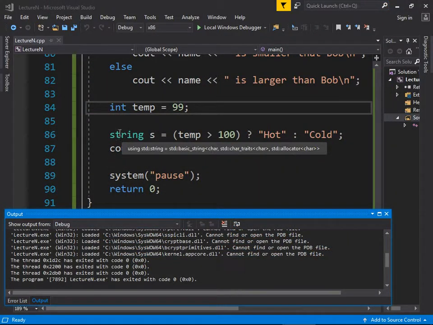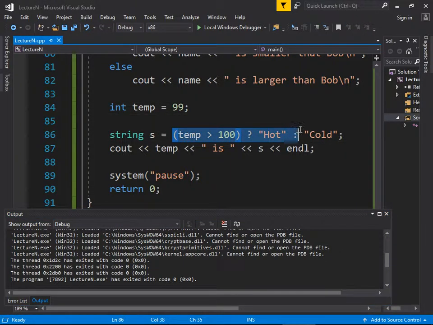But this is the more common nomenclature for it. I don't need these parentheses. I could take these parentheses out and it would work just as well. I think it makes it easier to read, just like you put parentheses around your if clauses and your while clauses.